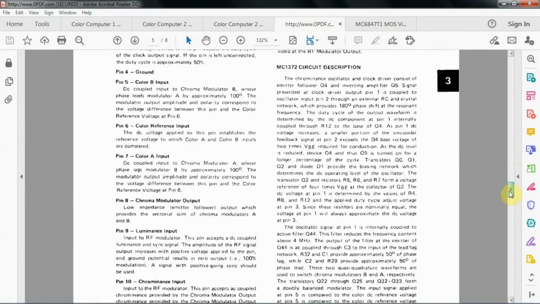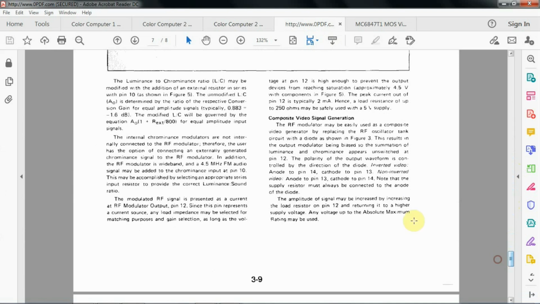And in particular, they mention there's a little section here about composite video signal generation. The RF modulator may be easily used as a composite video generator by replacing the RF oscillator tank circuit with a diode as shown in figure 3. And that's where the diode is pointing from pin 14 to pin 13. This results in the output modulator being biased so the sum of luminance and chrominance appears unswitched, meaning unmodulated, at pin 12. The polarity of the output waveform is controlled by the direction of the diode.